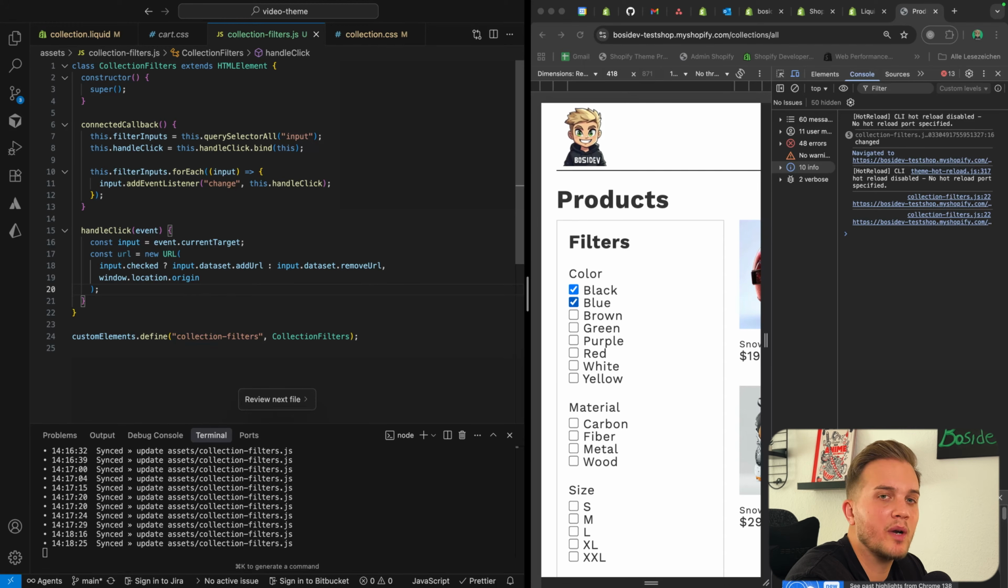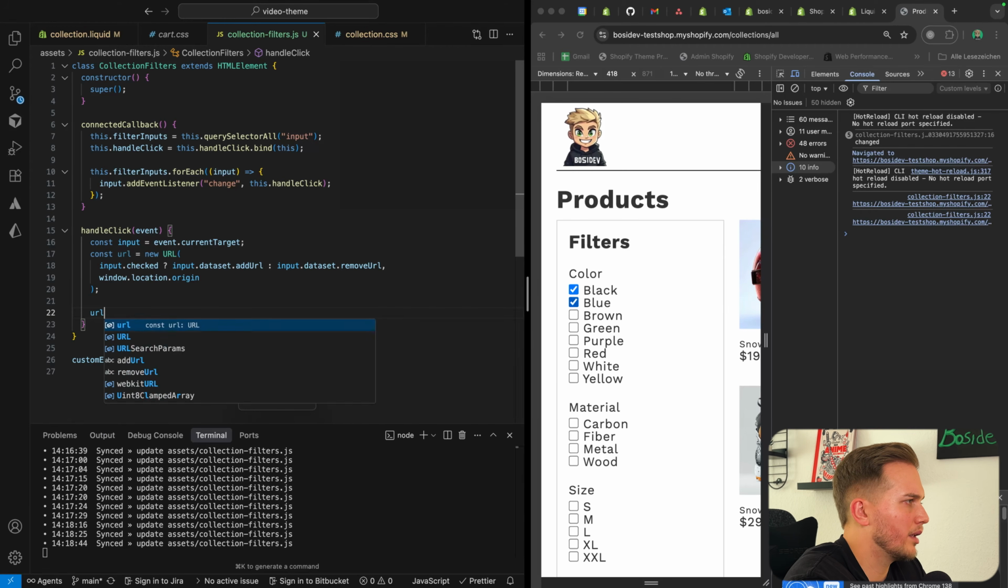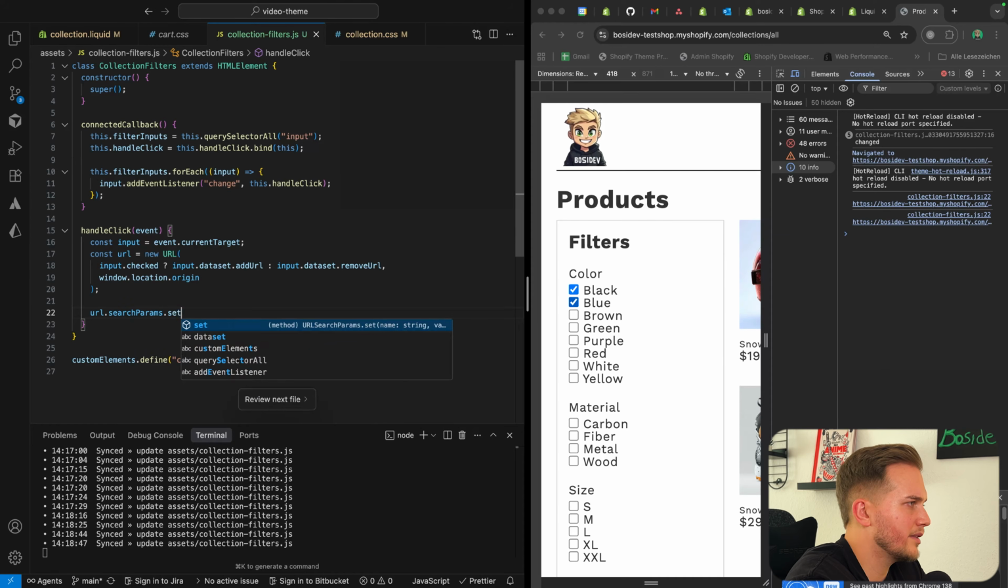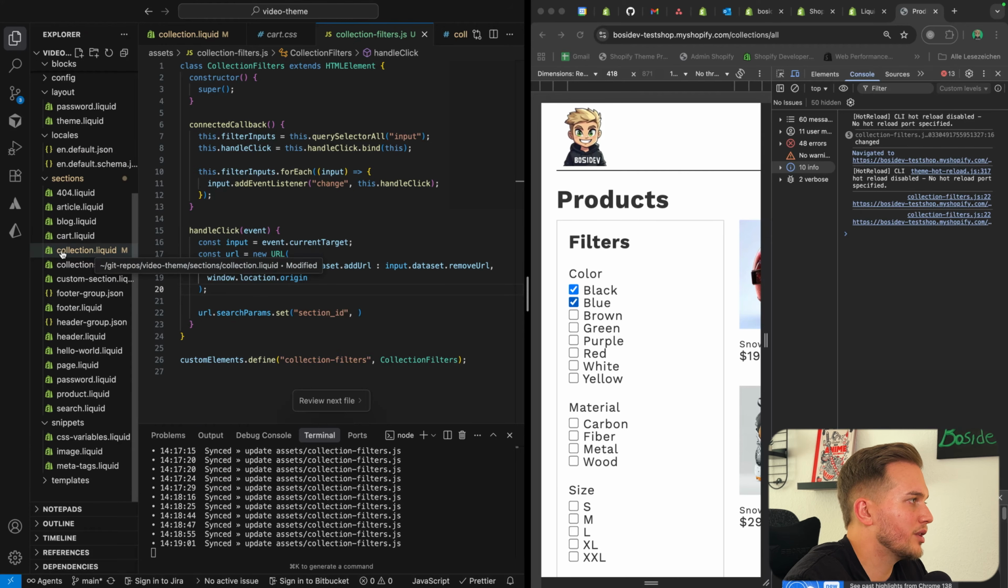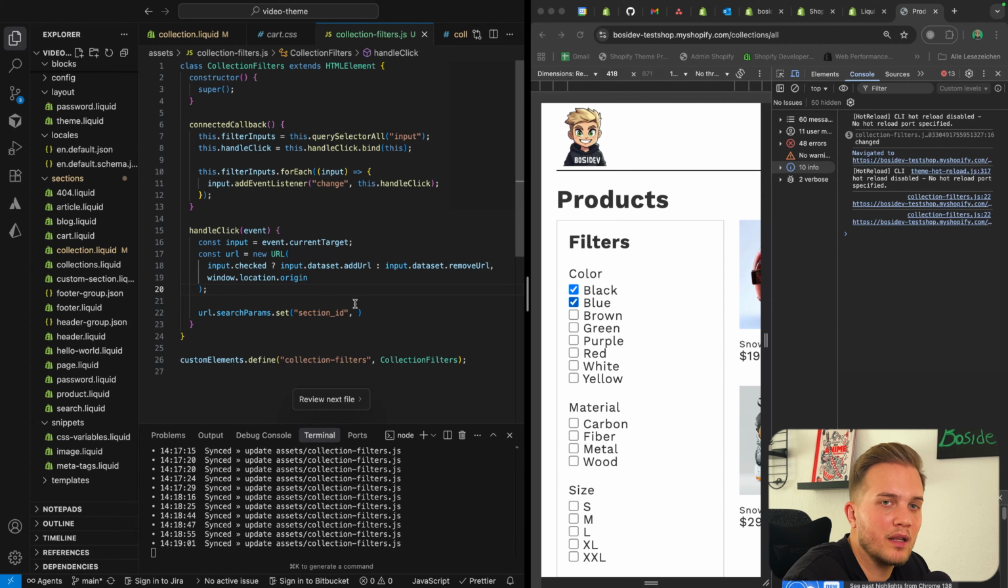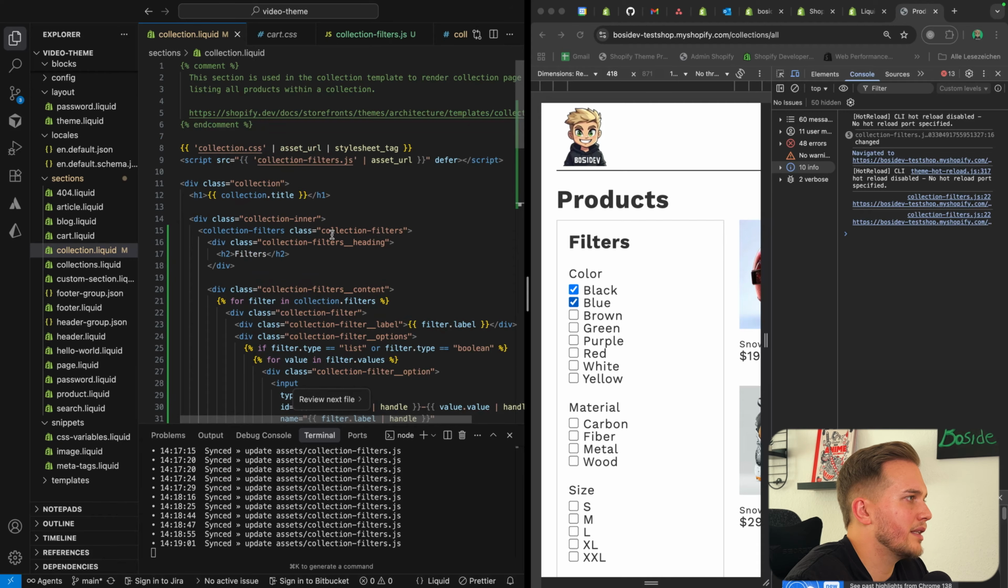So we can actually re-render the collection page. We can say URL search params set, and since we only want to fetch one section, we can use the section underscore ID, and then we need to use the section ID. We could now use the collection, so the name of the section, as the section ID, but that would render the section statically. And maybe settings change, blocks change. Let's use the dynamically rendered section ID. As we know, this is hidden in the section object of the template.